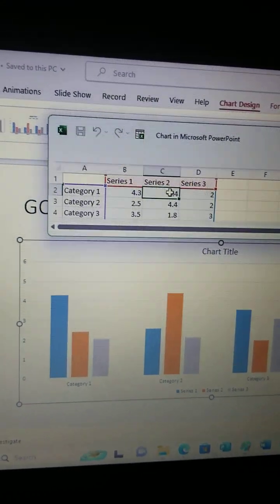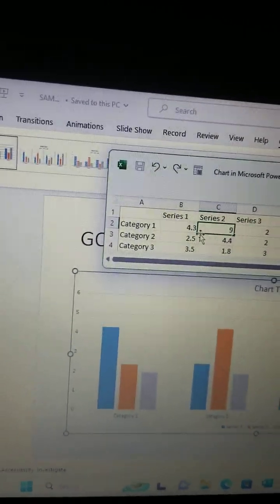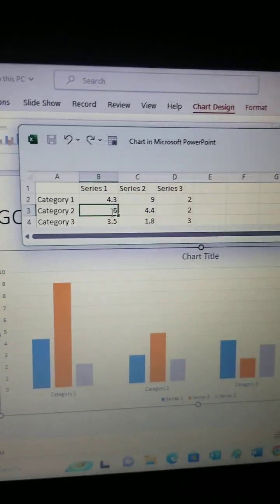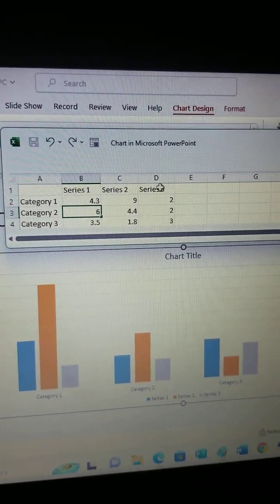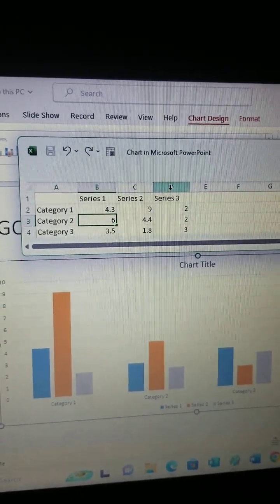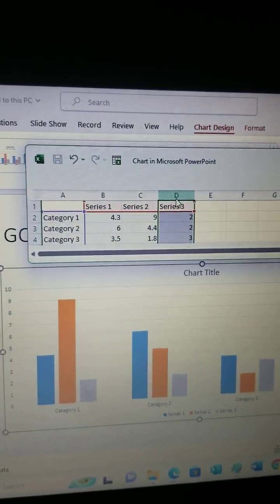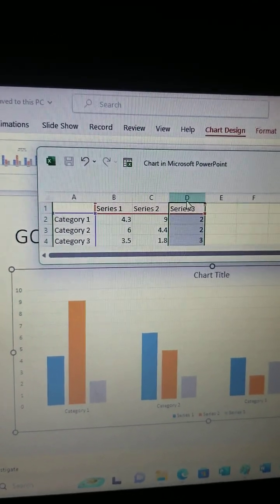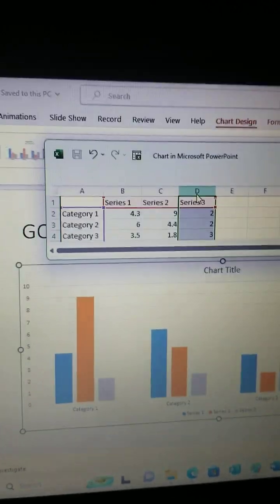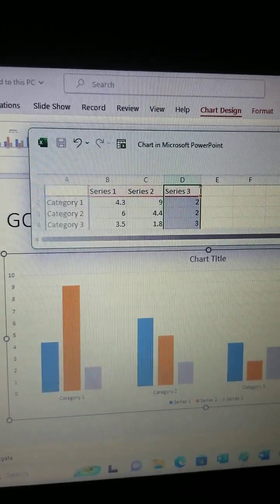So here I can change this to 9, I can change this to 6. And as you make the changes, it reflects automatically on the chart. If you don't like this section, just select it, right click and select delete. So just change the information the way you want it. After that, close the Excel interface.